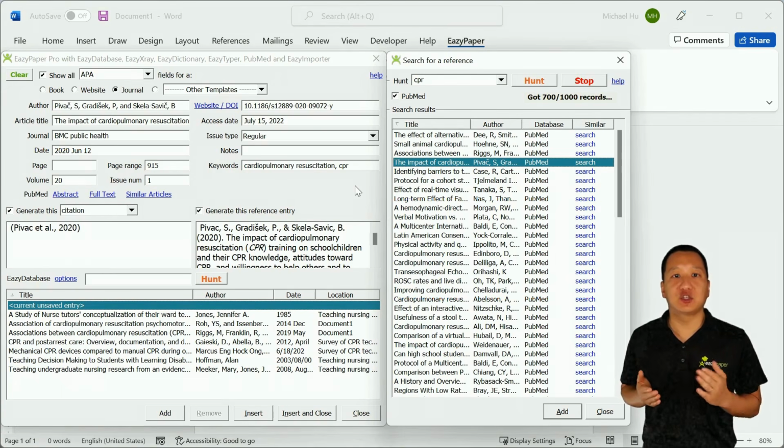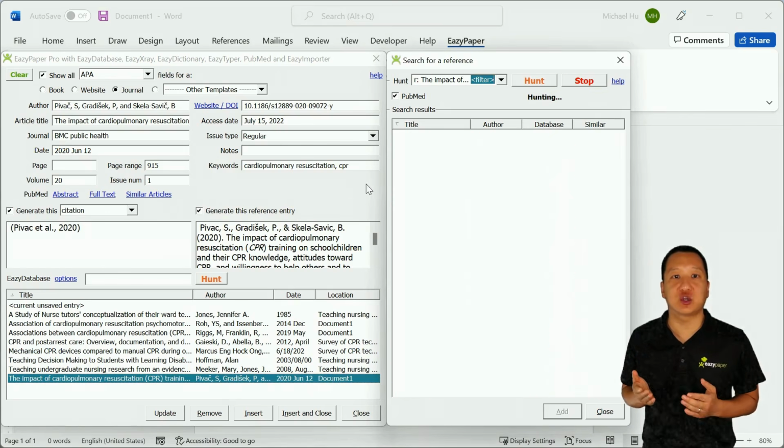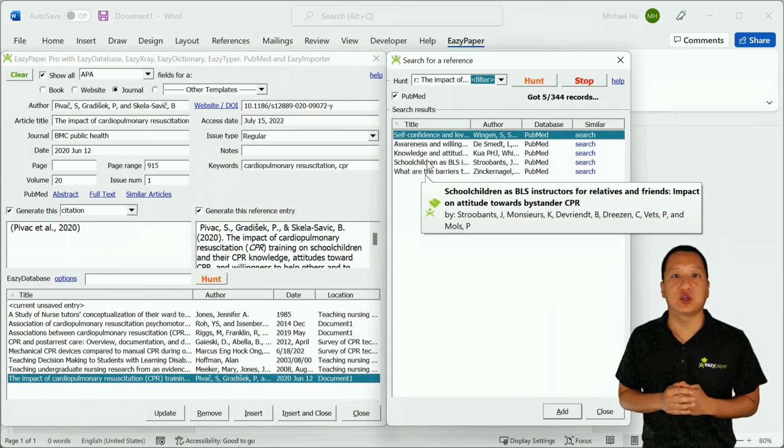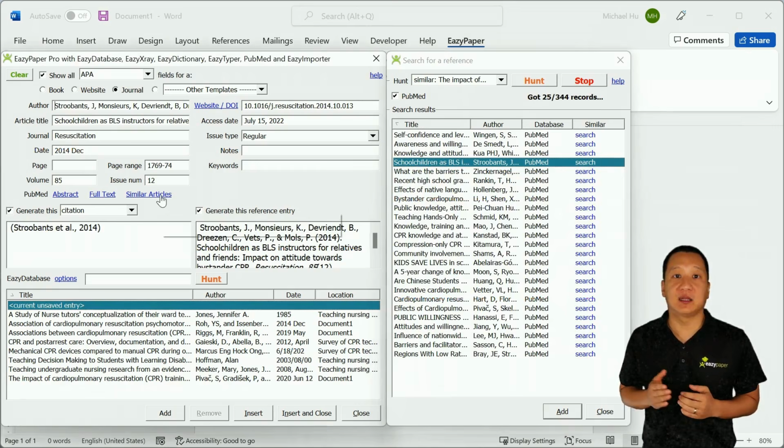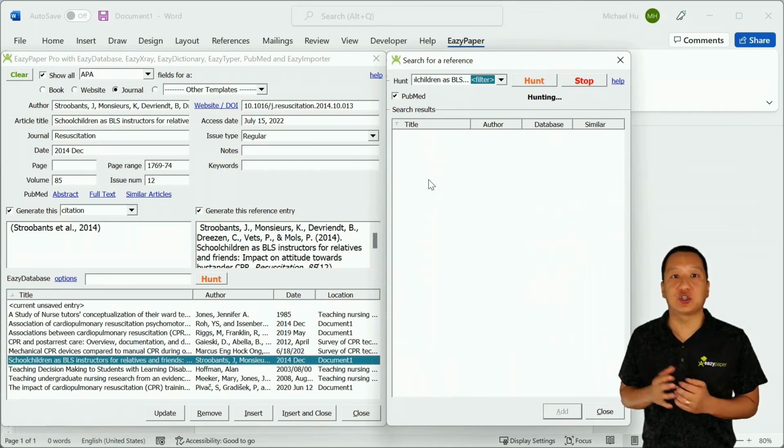Notice what I did here. I searched for CPR and got over 100 results. After reading an abstract that looks relevant, I click similar articles and am now getting search results that are more relevant to what I'm researching. I then read more abstracts and add the journal articles that look promising. I click similar articles again and narrow the search further.